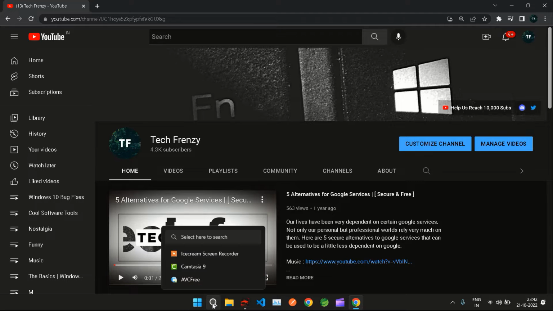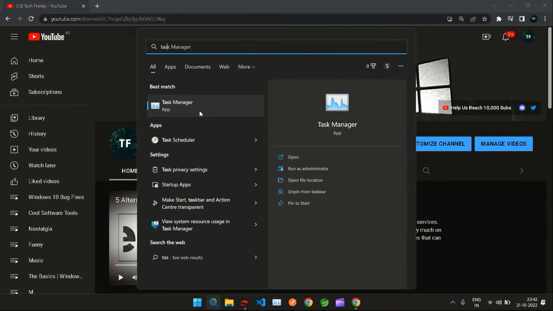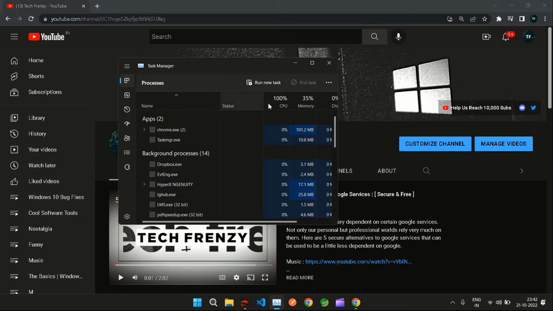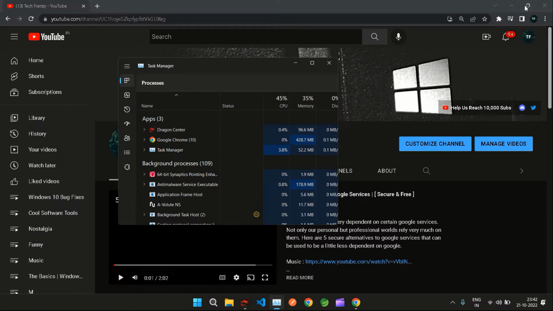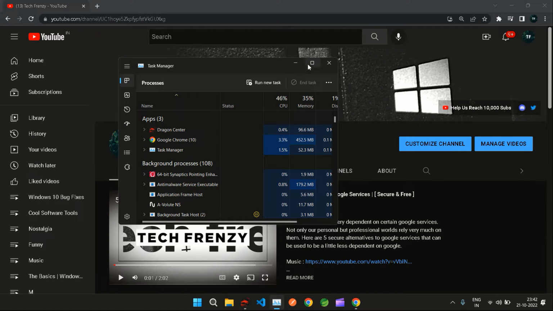To do that, you need to open Task Manager by searching for Task Manager here and opening it. If you see the Task Manager is flickering, then something might be wrong with your display adapters. To troubleshoot them, you need to do the following.